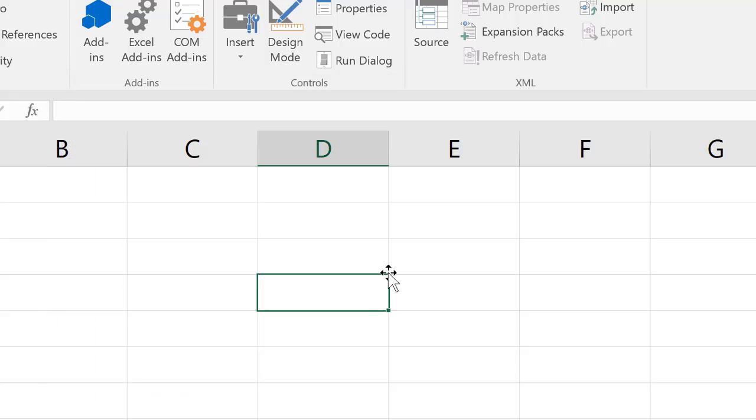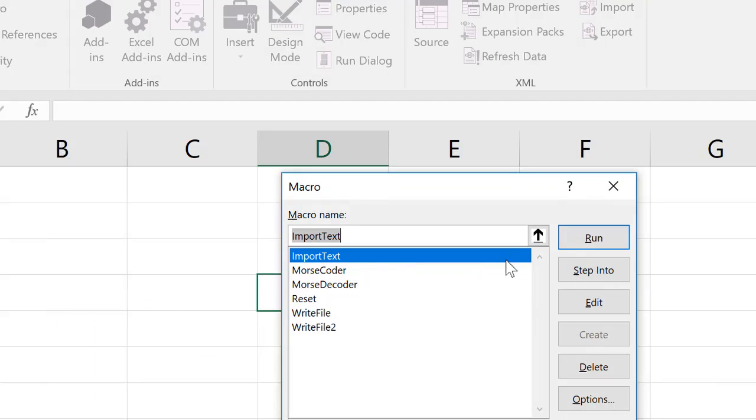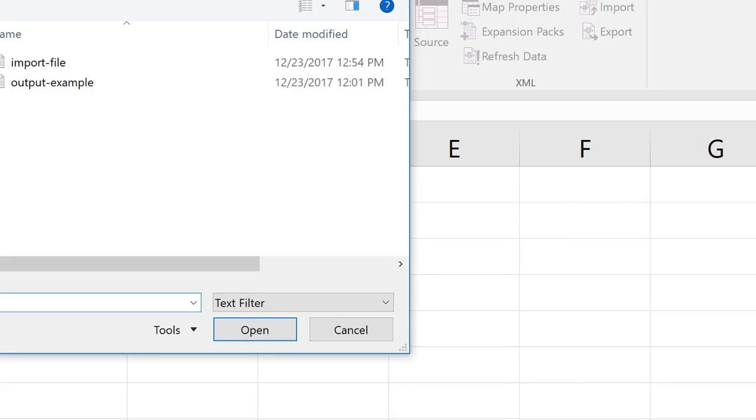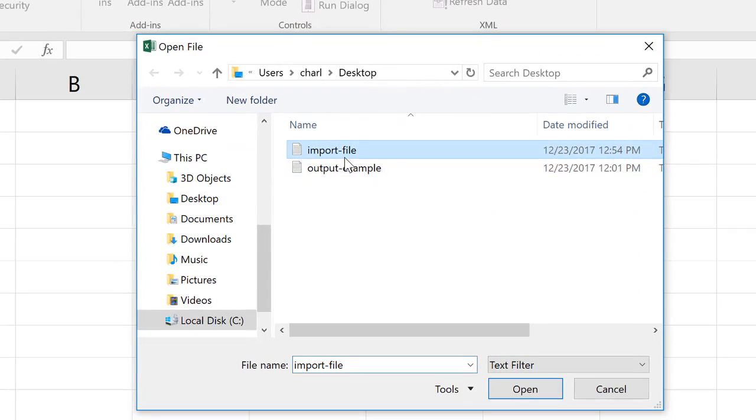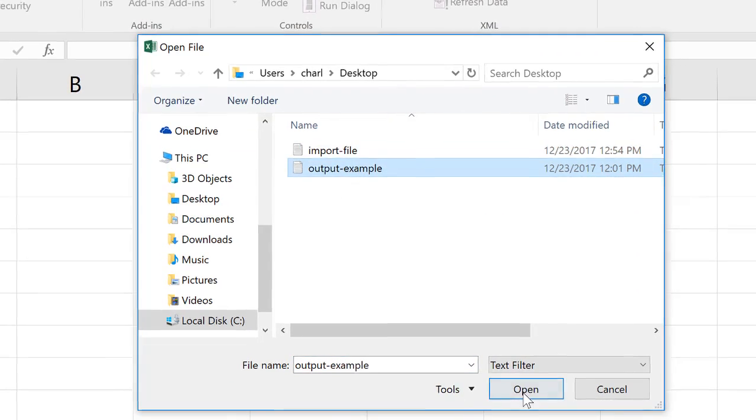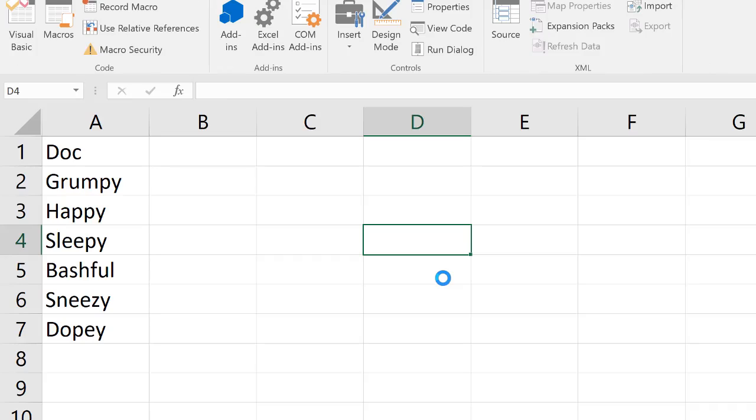So the second part of the screencast, I'm going to show you how to import text files that have multiple lines of data. So let's use our output example. This is what we created in the previous screencast. We're going to open that, and it's going to take in those items that were in the text file and import them into our spreadsheet. So let's go ahead and get started.